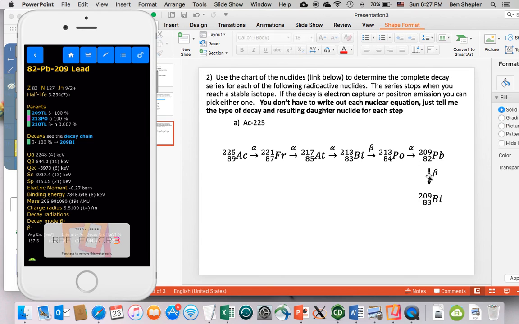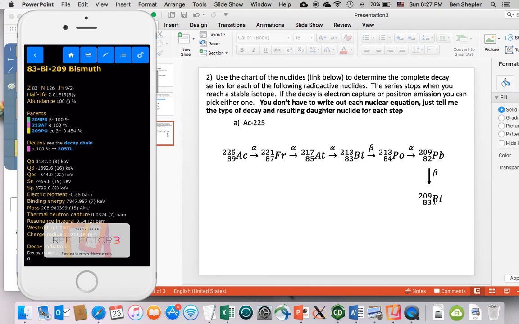So I'll write, I've run out of room. So, this is likely to happen. So I'm just going to start going down now. So lead-209 is going to be beta decay. That's going to make bismuth-209. So we'll check on bismuth-209. Still radioactive. That's going to be alpha decay.